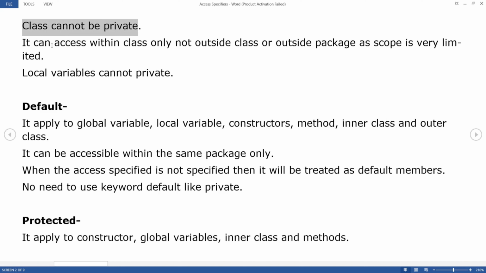So it can be accessed within the class only, not outside the class, because everything which we make private inside a class can be accessible inside that class only. We can't access those private things in another class or outside the package, as its scope is very limited. And local variables cannot be private. Local variables are those variables which are declared inside the method; they cannot be private. Now let's understand this private access specifier in coding format.